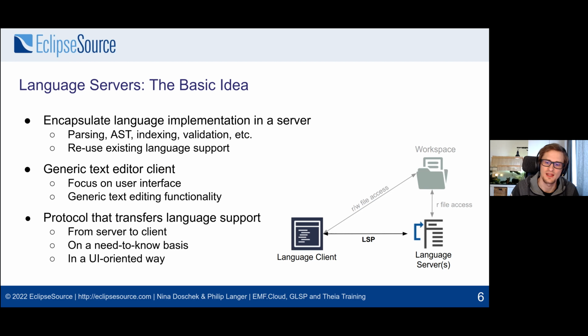So for the language client, for the editor, it shouldn't make any difference whether you're editing Java files or, I don't know, Rust files. The only thing that should be different is the language server. And that's really the main idea. Between them, there is a protocol that transfers the language specific know-how in a very UI-oriented way on a need-to-know basis from the server to the client.